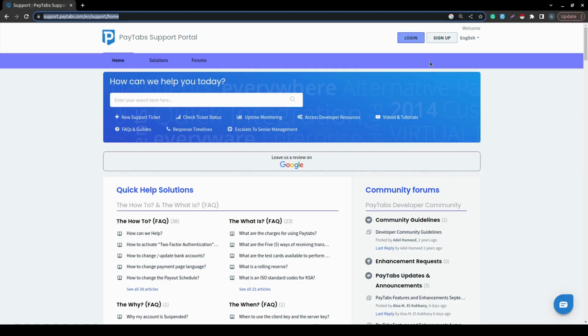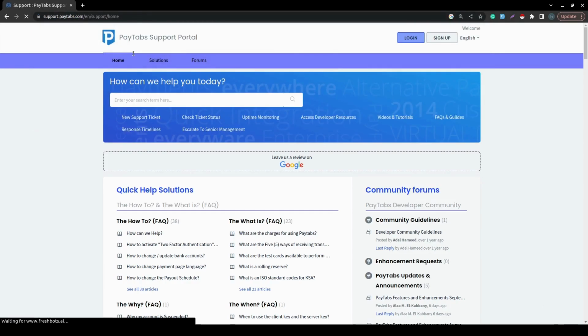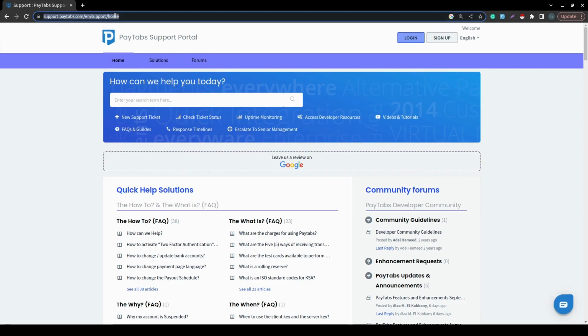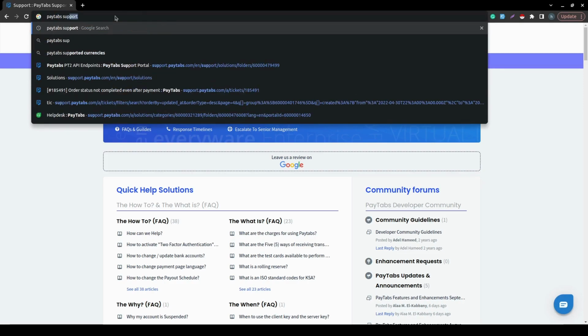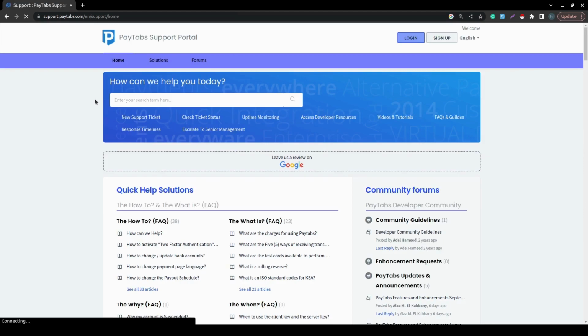The first thing you need to learn is how you can find and reach our support portal. Simply by visiting the link support.paytabs.com, you will reach our support portal on this page. Or by searching for the words PayTabs support, you will find our support portal in the search results over here, and you can click on it to reach our support portal.